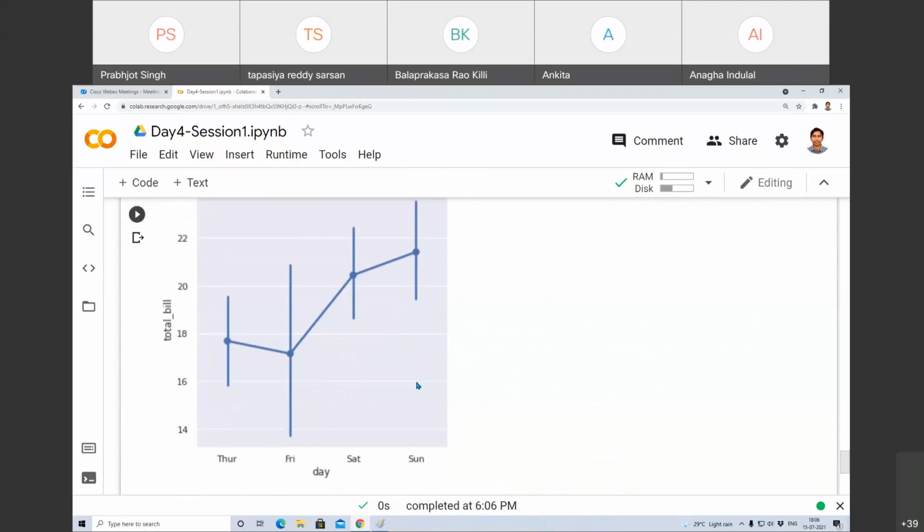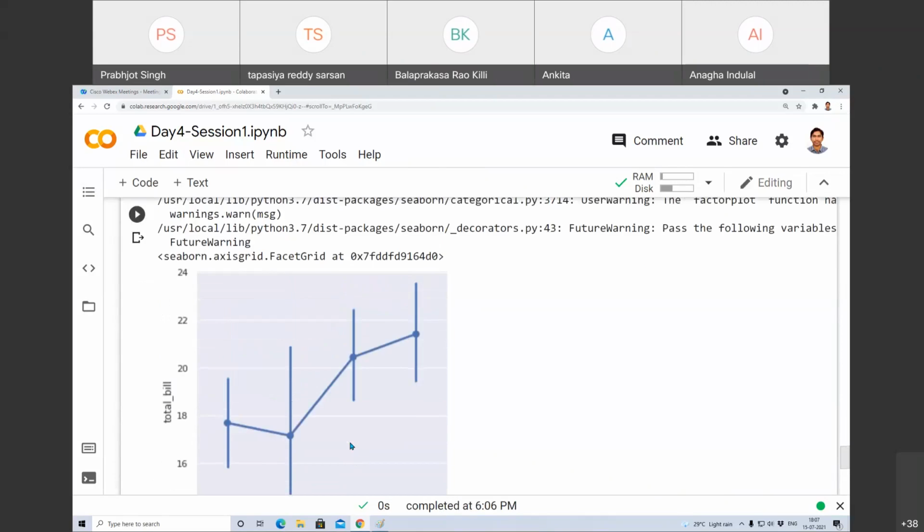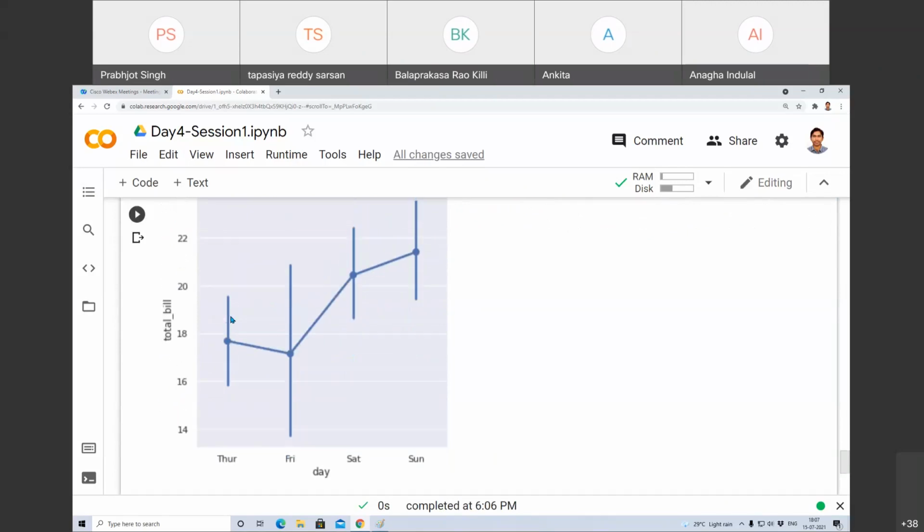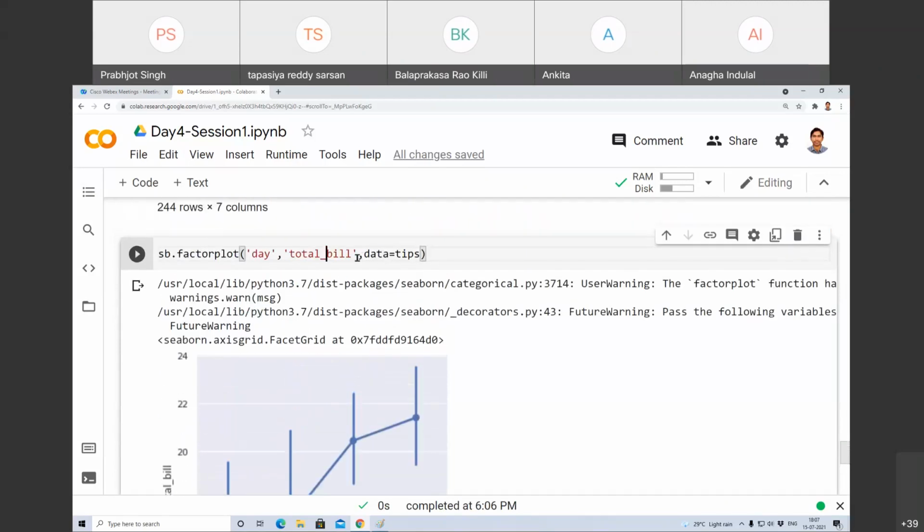This is with errors it has produced. You see, these are the average values on each day. This is Thursday, Friday, Saturday, Sunday. These are the 4 different days. And this is the bill that was given, the total bill. This is the average bill. Okay, this we leave. So with this factor plot, we can group it also. Suppose you want to group it time wise, whether it is lunch or dinner.